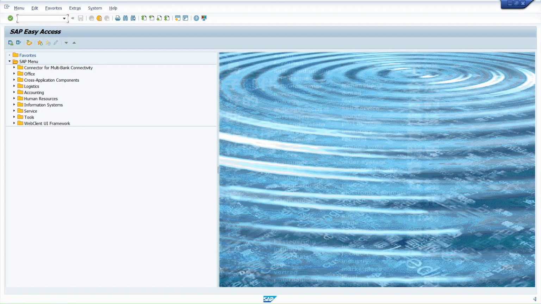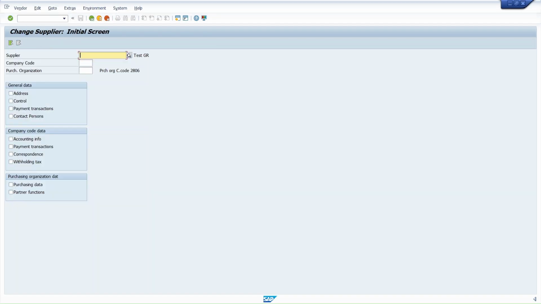Now let's verify whether automatic PO has been marked in the vendor master or not. So we'll go to T Code XK02. So we'll enter the vendor code, the purchase organization, and we'll mark this purchasing data indicator here and we'll press enter.